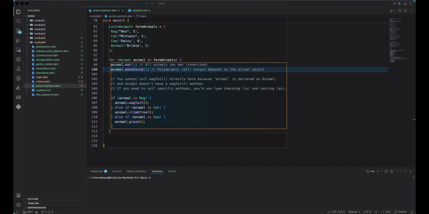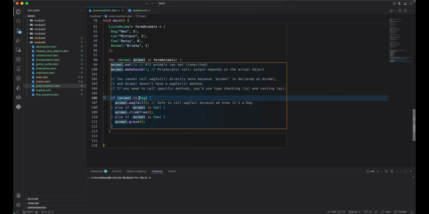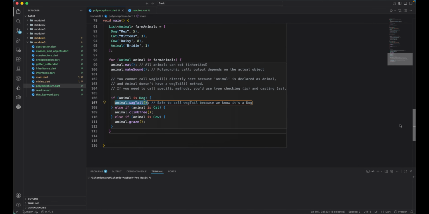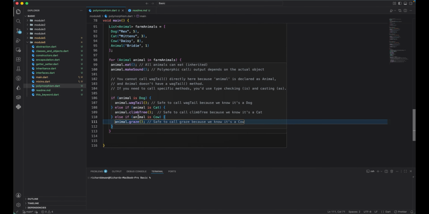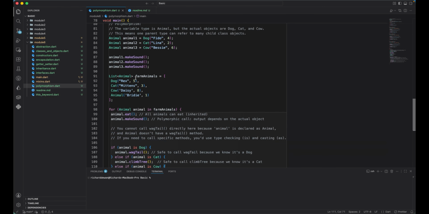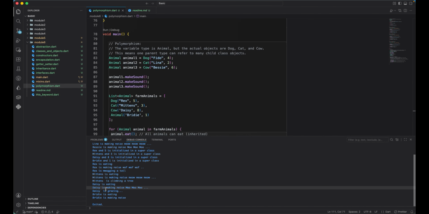And also the one below, weighing a whale, is safe to call because we have already type checked over here. If the animal is a dog, then it can go and wag a tail. This is safe to call, otherwise the application may crash. As well as for the cat, it is also safe to call climb tree, because we know the type is cat. And for the cow as well, this is safe to call because we have already type checked over here. If I go and run all of this, we should not get any errors, all should pass, right?